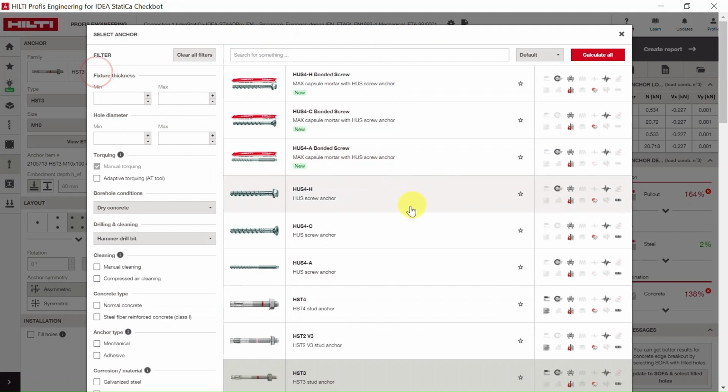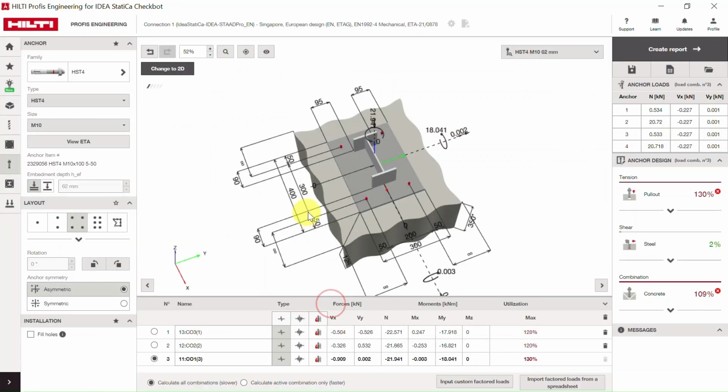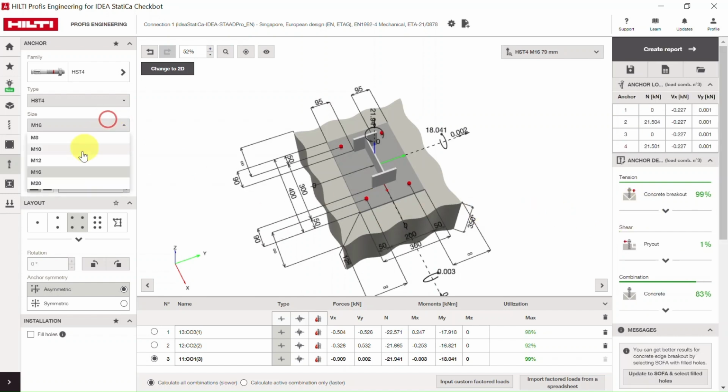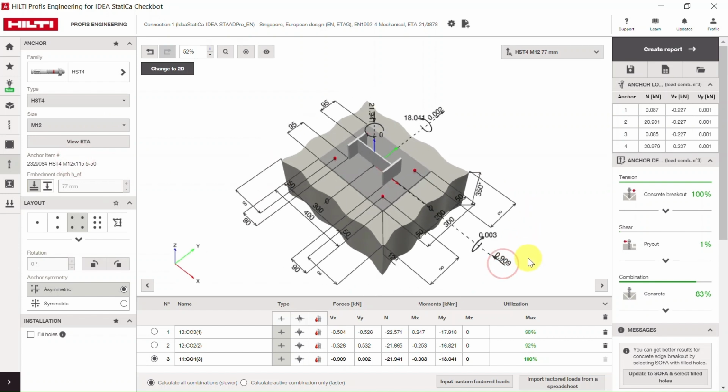So let me choose the latest stud anchor for us, which is HST4. And let me choose the size. Let me try with M20 size. Yeah, I can see the connection is passing. I can try with M16, it is still passing. I can try with M12, where it is also passing the design.